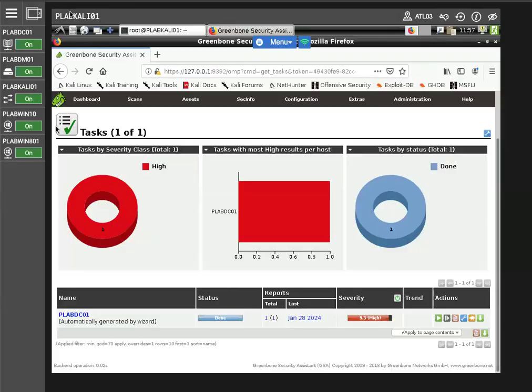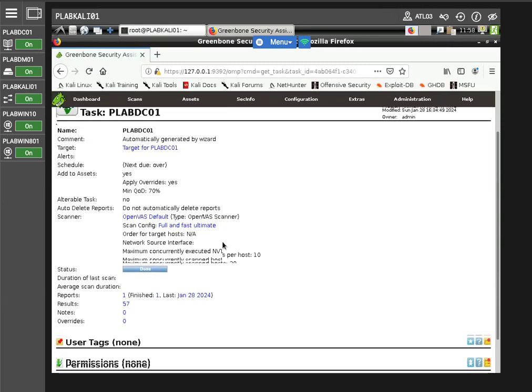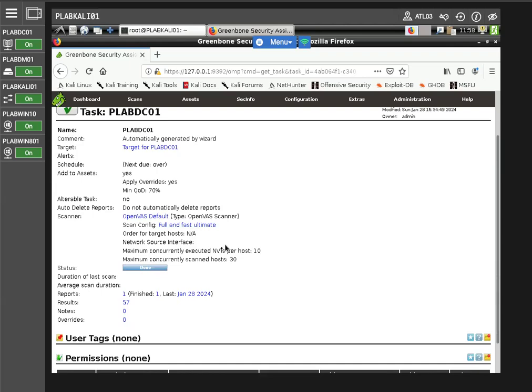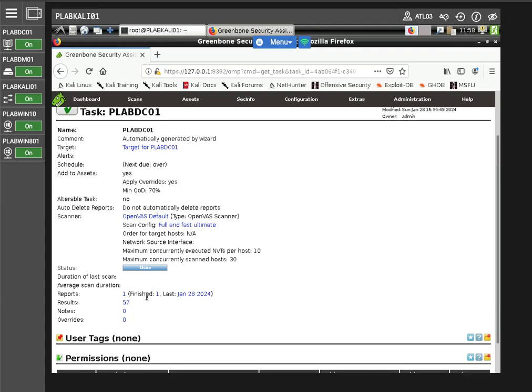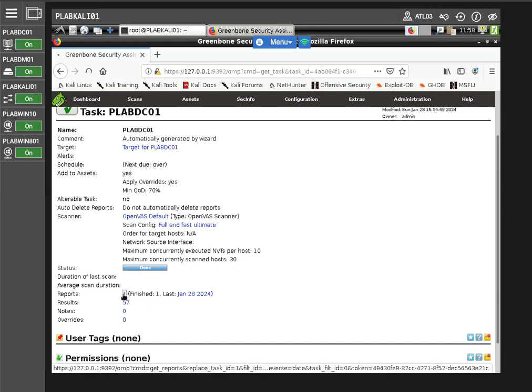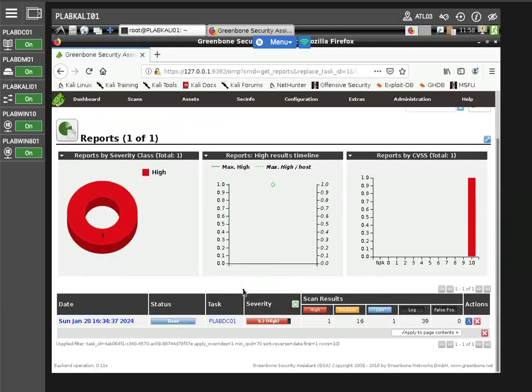So the scan has been completed. Let's actually go ahead and take a look at the details of the report. Here we see more breakdown of the results, mainly referring to the dates and the scanner type, which in this case is the OpenVAS default type used against the full and fast scan, right? Now, I'm going to click on the report value, which is the one, to actually take a look a bit deeper.